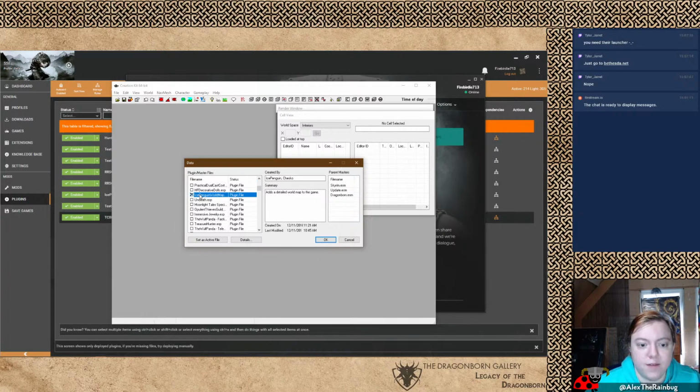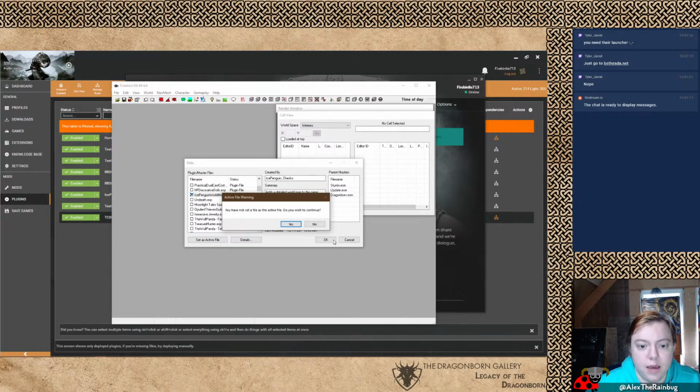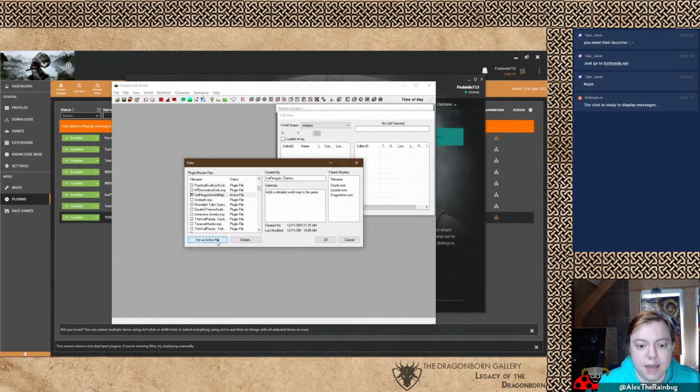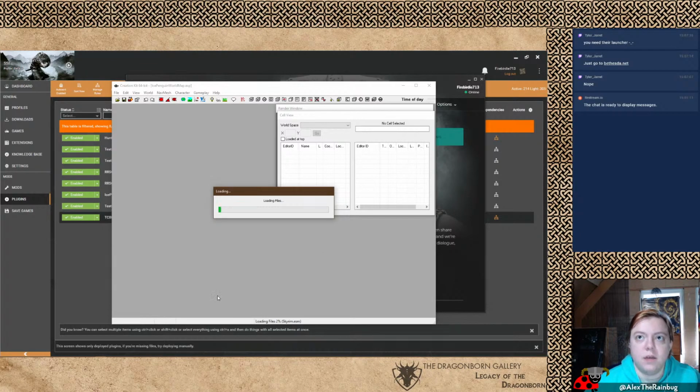So, you have to double-click it in order to activate it, and then click OK. You have not set a file as the... okay, no. So we want to set that as the active file first, and then click OK. Didn't know they added that. Usually double-clicking on it is what turned it to the active file. So now it's taking a second to go ahead and load all of the files that are associated with that particular mod file.